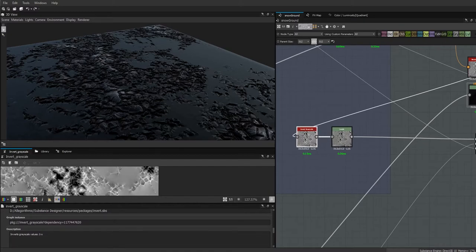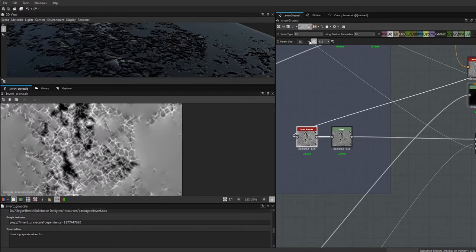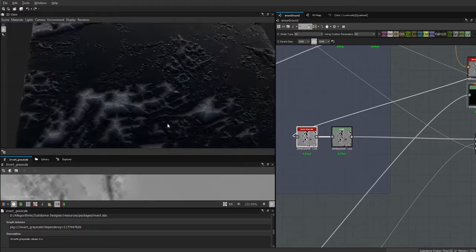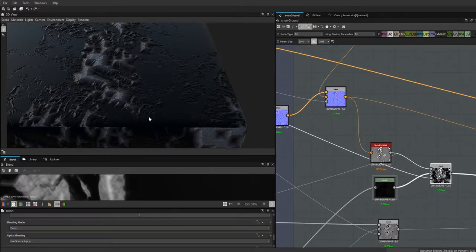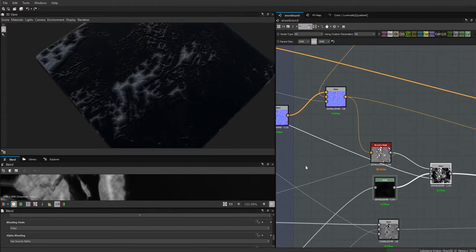You know what this doesn't have in here, which I think will make a better roughness map? Well, first of all, let's look at this at 2K. That might make a big difference. That makes a huge difference. Yeah, I like that. But I want those cracks deeper.